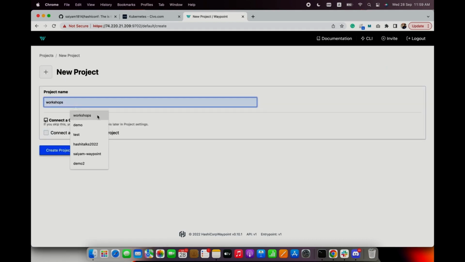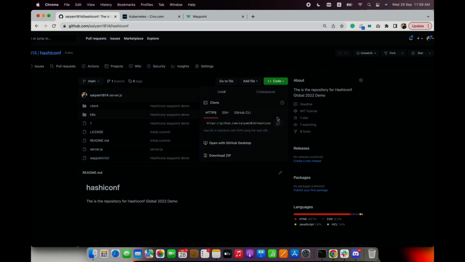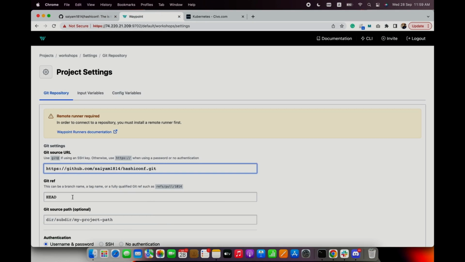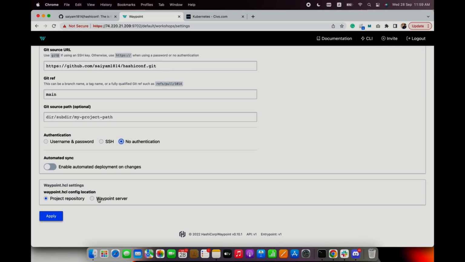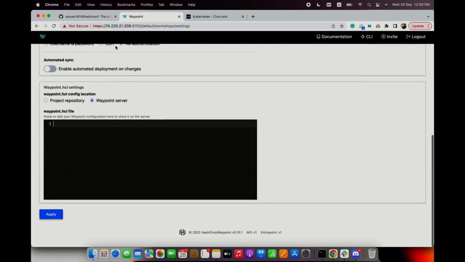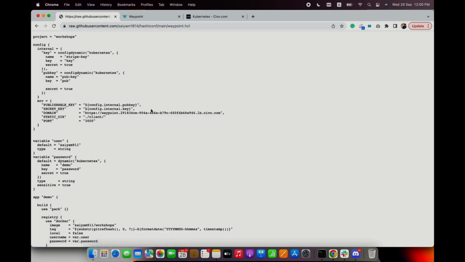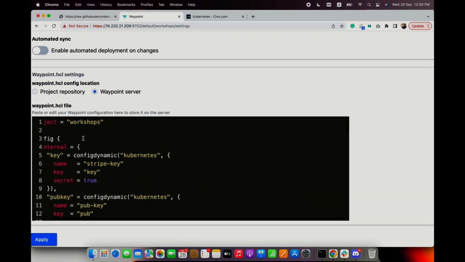So we need the name, obviously, and we'll be connecting the project to the repository, and we'll be using GitHub. So we just grab this URL and paste it in the Waypoint UI. We paste the GitHub URL, give the branch reference, which is the main branch, and then give the authentication. Now you can put the Waypoint file in the server or in the repository itself. But since we need to change some things, we'll be using the server for this particular case. So let's copy that, paste it, and go through the Waypoint HCL file.